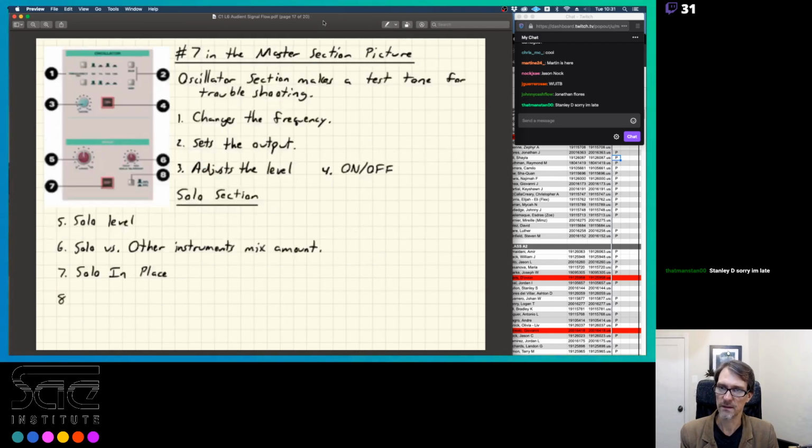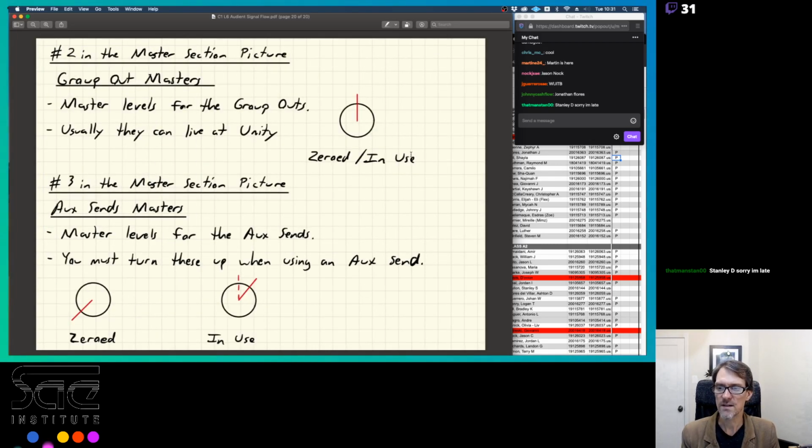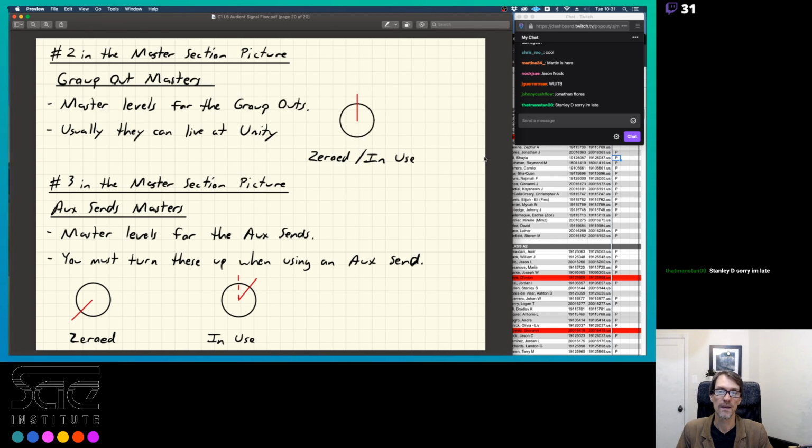Directly beneath these is number 3. These are your aux masters. When you zero out the board, the aux masters go all the way to the left. They do not stay up and down at 12 o'clock. These aux masters are very similar to the group out masters, except these are for your aux send levels.